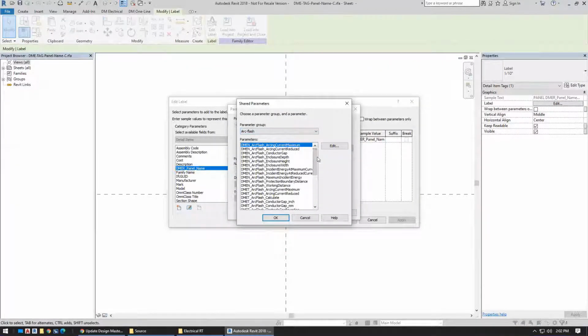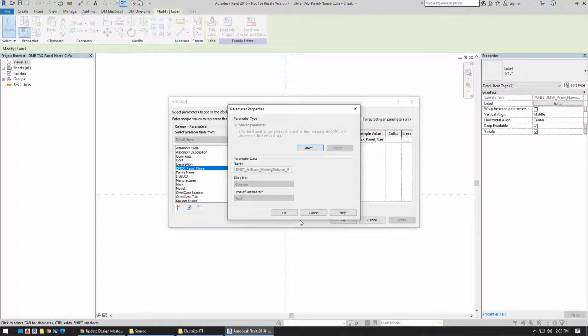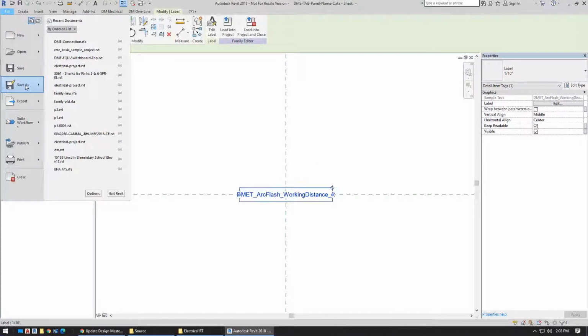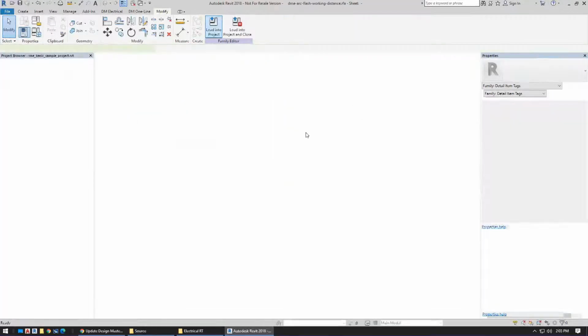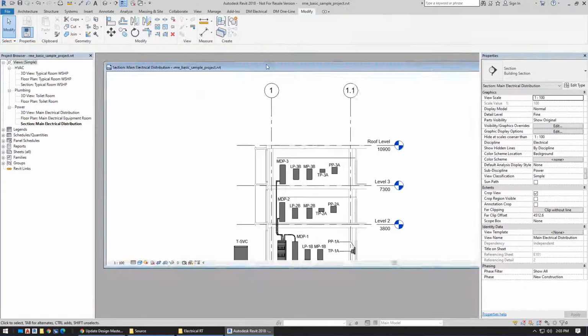Let's say we want to show something arc flash related. Why not? Since that pulled up first. Let's just say we want to show the working distance. We'll put that in there. We will save this as something else so that we don't overwrite that one. Then we can load that into our project.